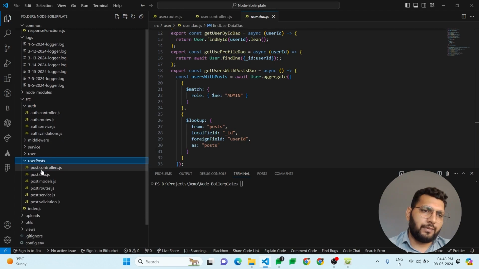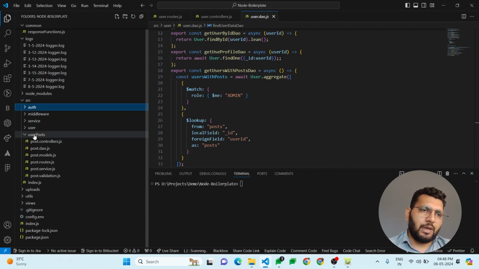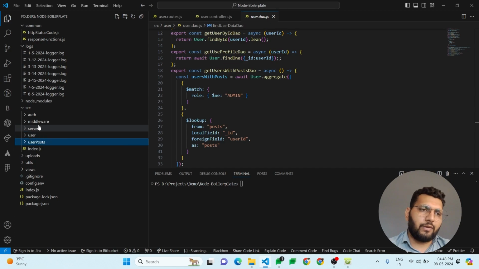If I go to the user post, that also created 6 files. So we are not going into those files further. We'll discuss when we create the auth flow.